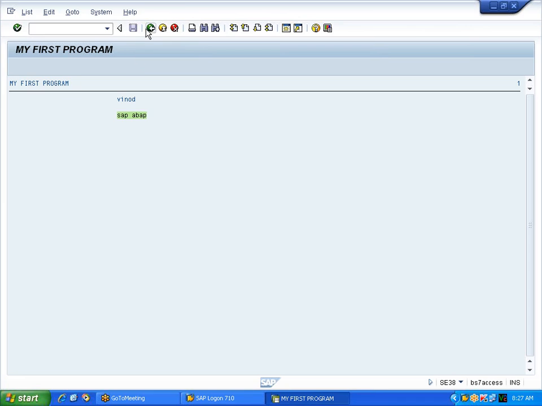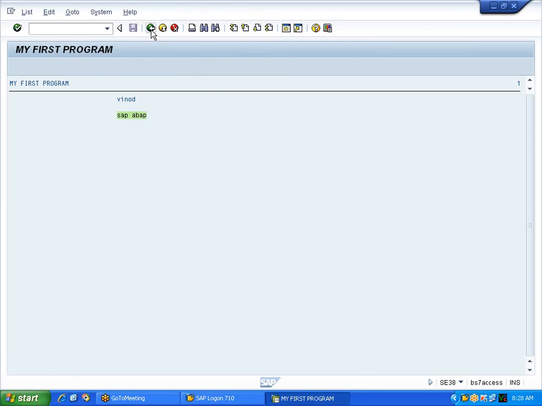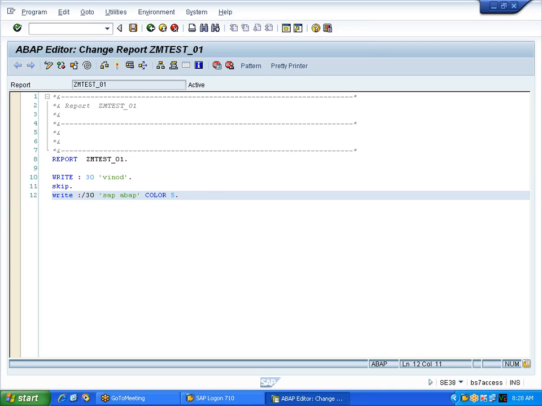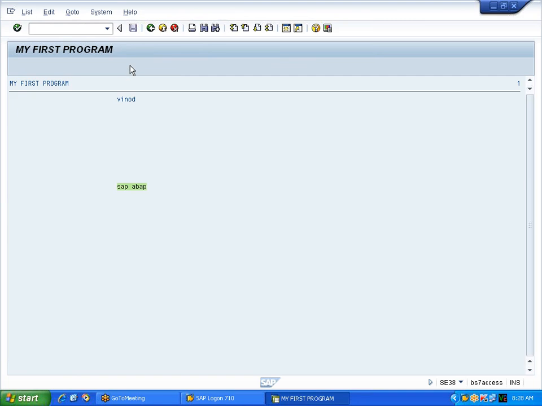Okay. Now then I want 2 line gap. Then I want 10 lines gap between Vinod and SAP. What shall I do? If I want a 10 lines gap between this, I will say skip 10 here. So after skip, if I give some number, those many lines will be left out. So after Vinod, you are getting 10 line spaces, and then you are getting SAP ABAP.